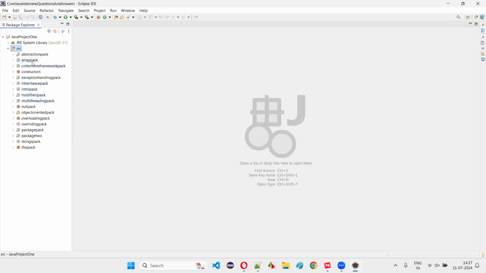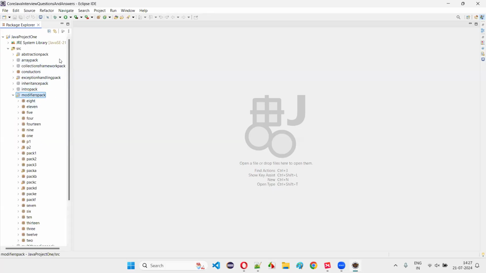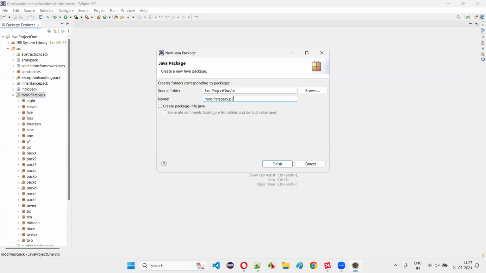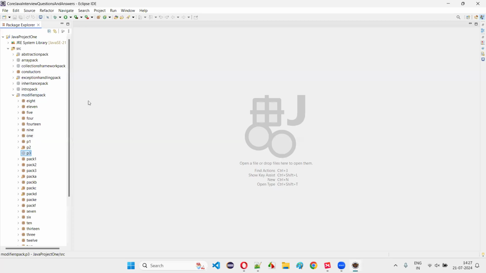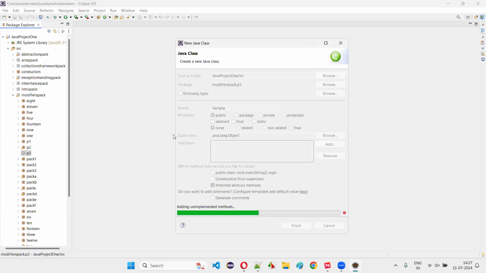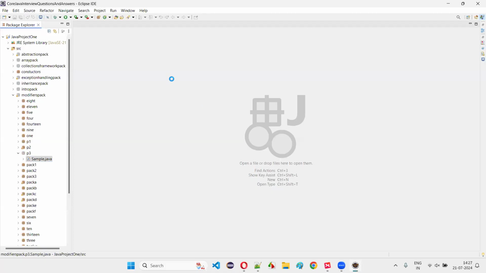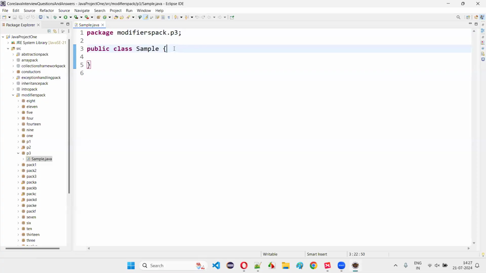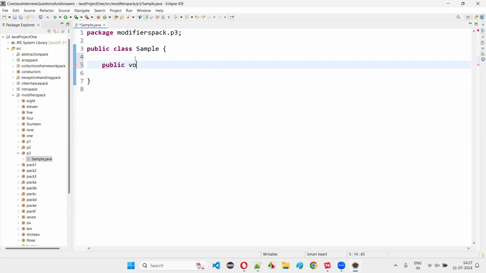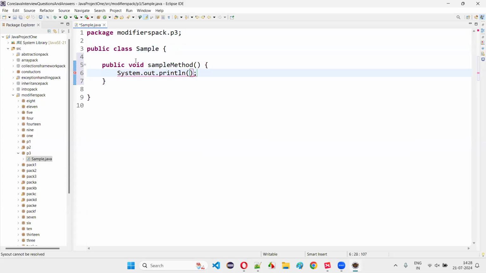For that, I'll switch to Eclipse IDE, go to this particular package, and create a new package. I'll name this package p3. A sub package will be created. Under this package, I'll create a class and name it SampleClass. Click on finish. Inside the SampleClass, I'll create a variable and a method, public void sampleMethod, and here System.out.println inside sample method.